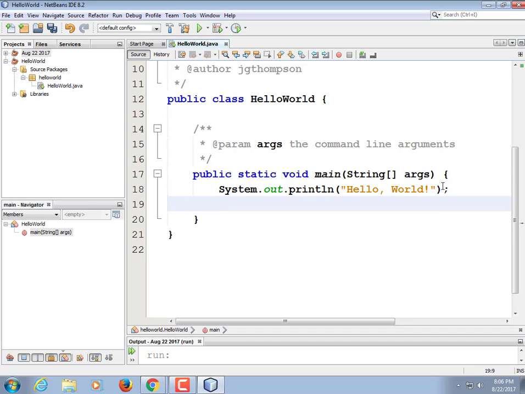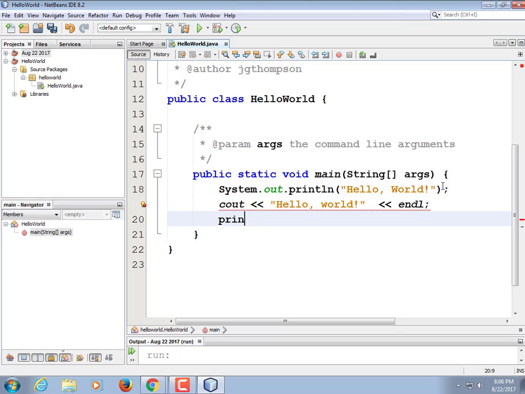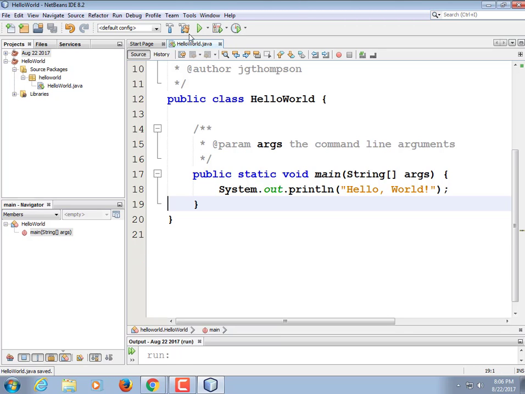If you're taking C++, it looks completely different. It's something like this. Don't type this. Quite a bit different. And if you're doing Python, it looks like this. Again, quite a bit different. Okay. Get rid of all that, build it, run it.